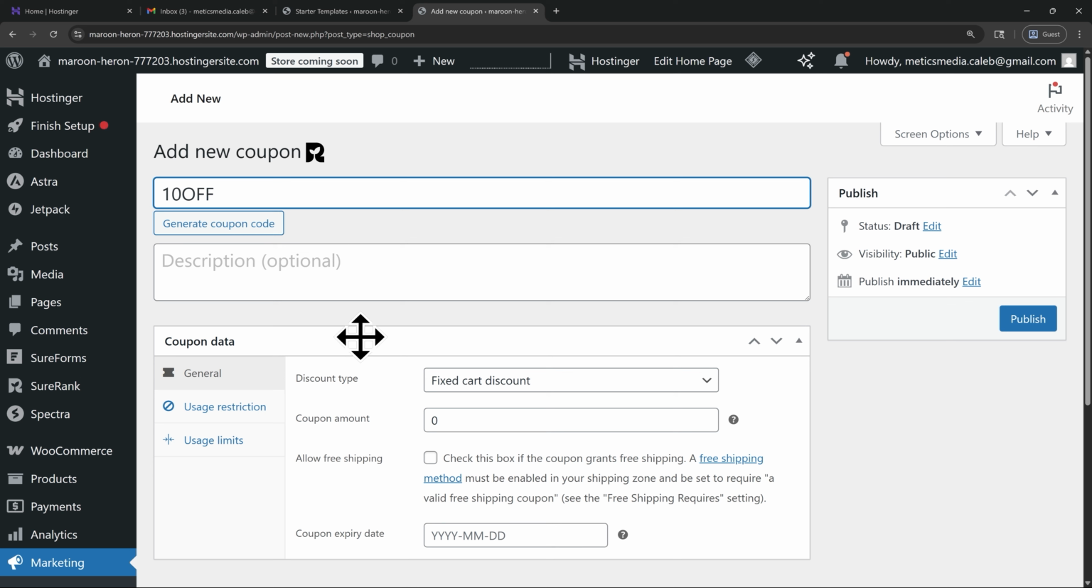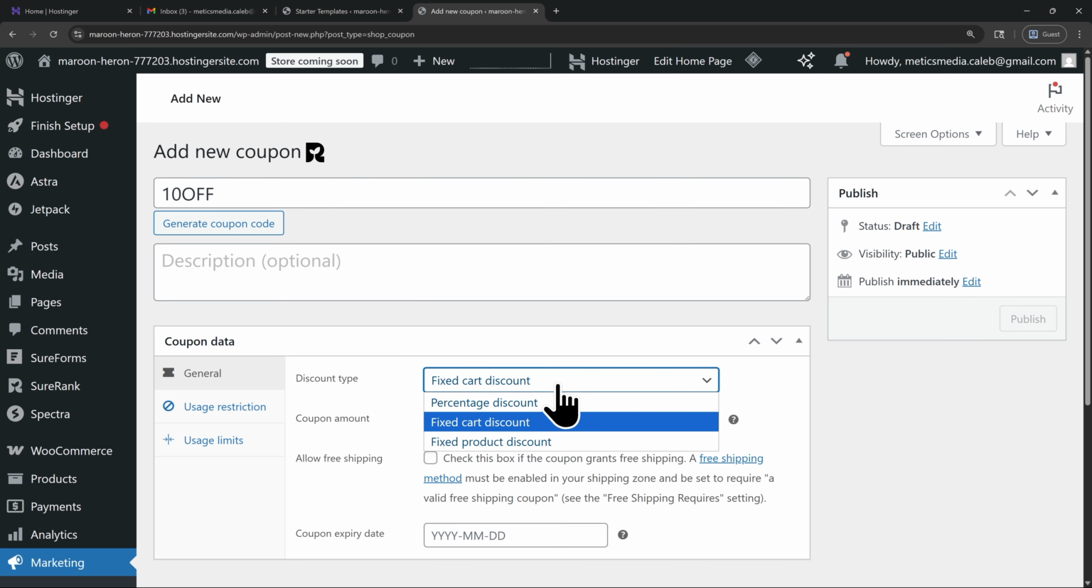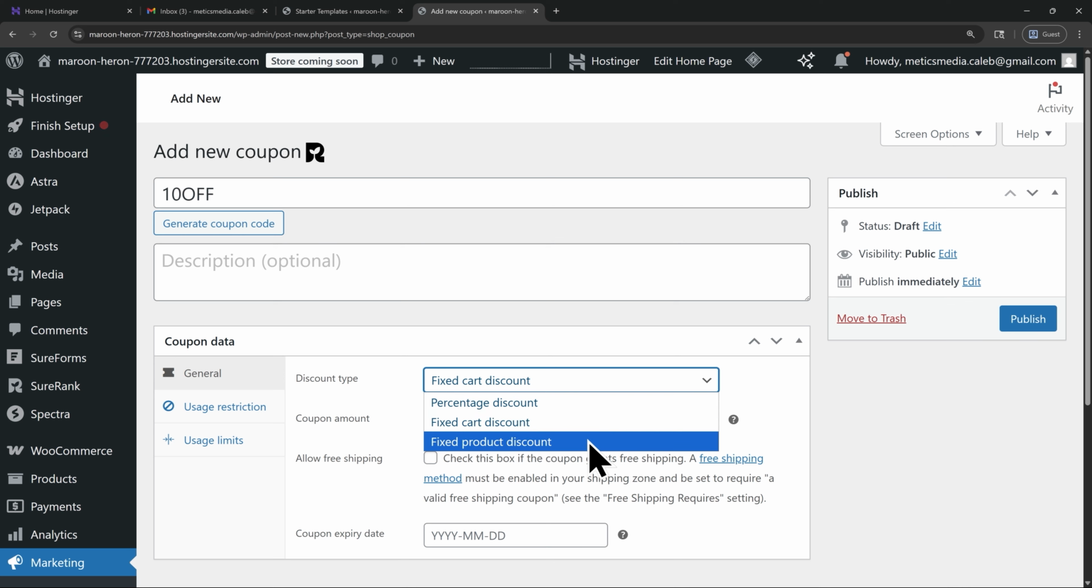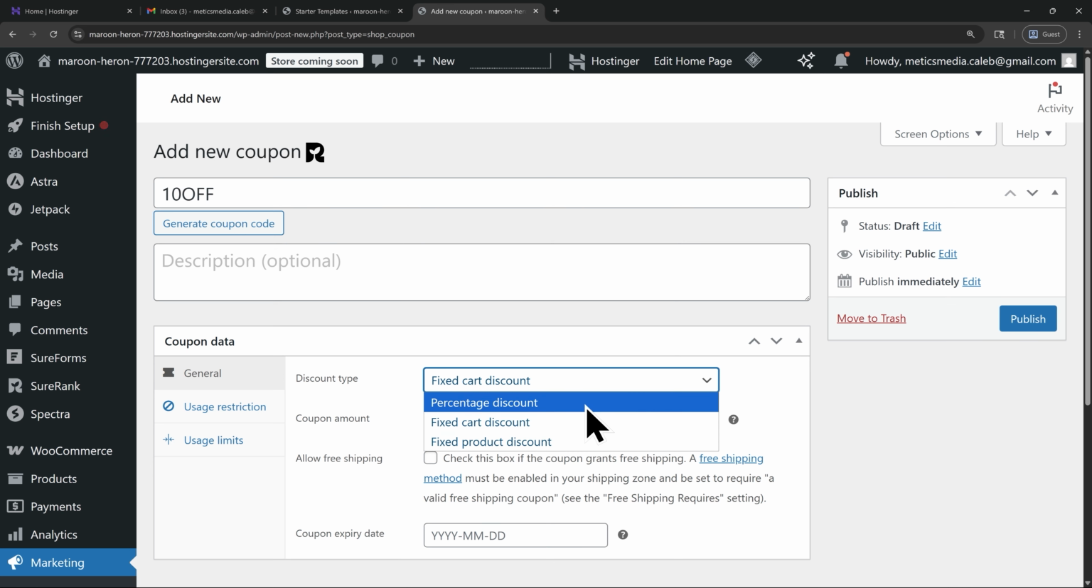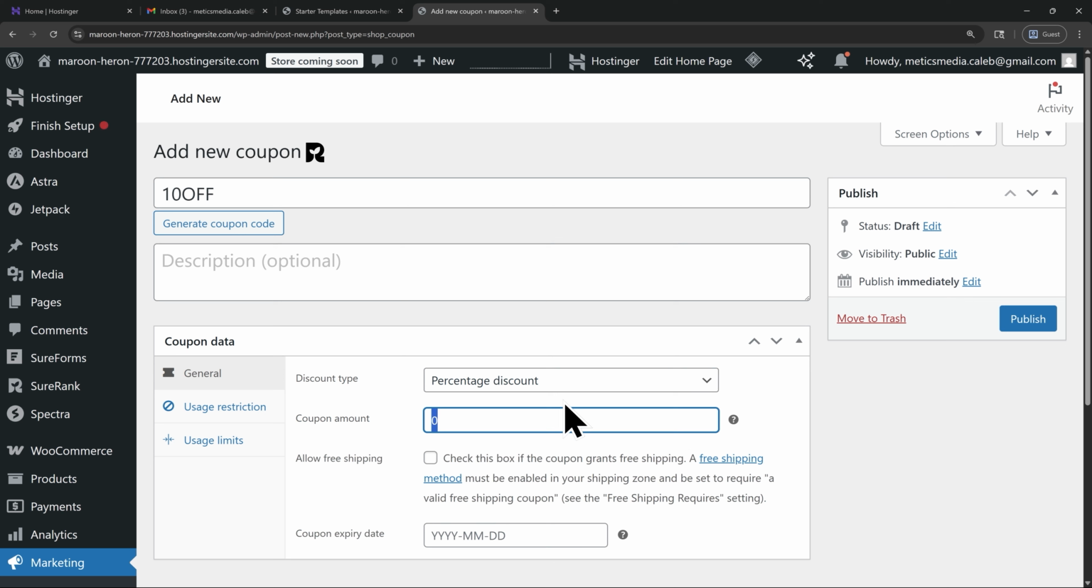Then we'll want to configure our coupon data. Here we have 3 different types of discount types. We have a fixed cart discount, a percentage discount, and a fixed product discount. For my coupon, I'm going to go with a percentage. And then for the coupon amount, I'm going to set that to 10. We can also choose we want this coupon to allow free shipping and also set an expiration date.